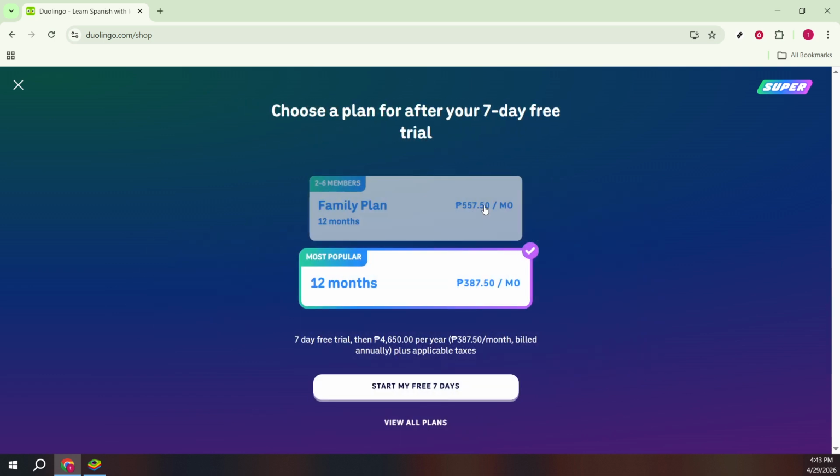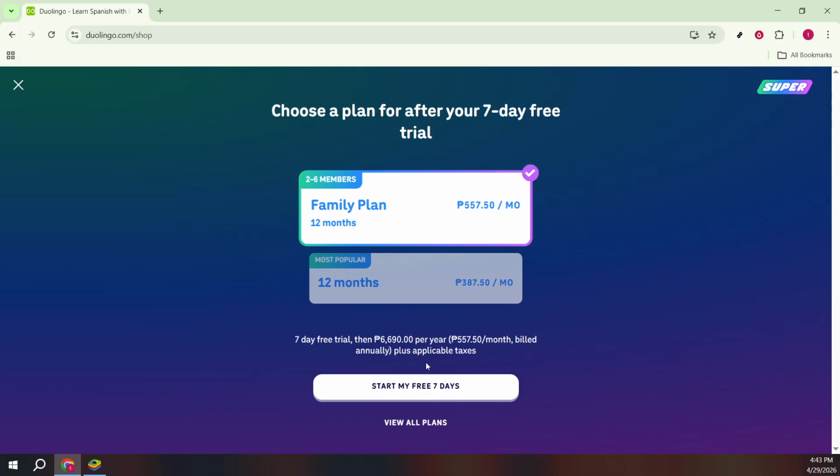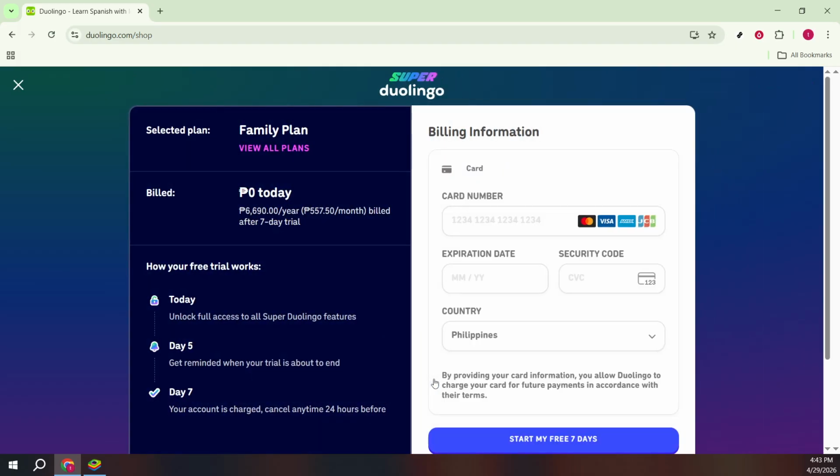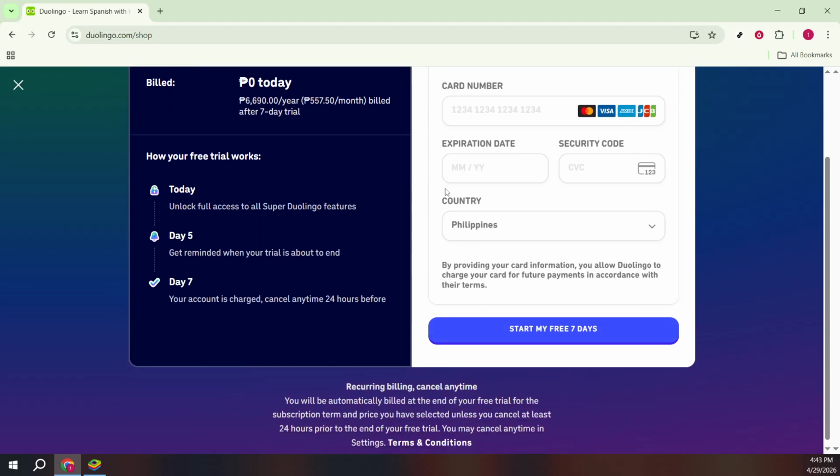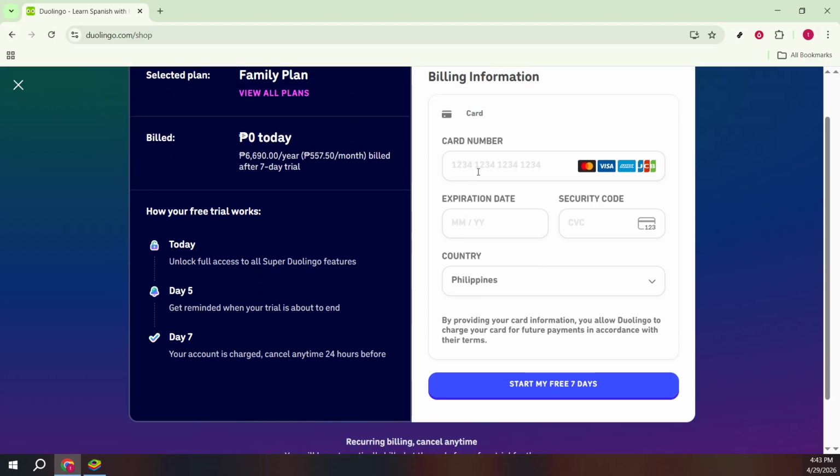Depending on your region or device, you may see a second confirmation. If so, click Start My Free 7 Days again to finalize the trial selection. Next, you'll be taken to the billing page. Enter your payment details to activate the free trial. You should see clear information about the price, the length of the trial, and when the first charge would occur if you keep the subscription.